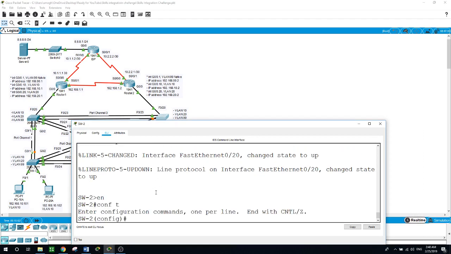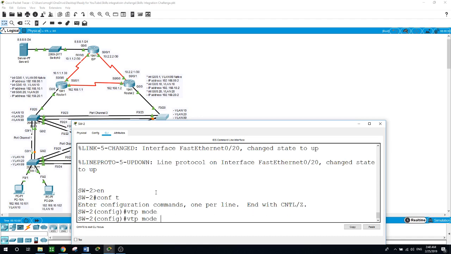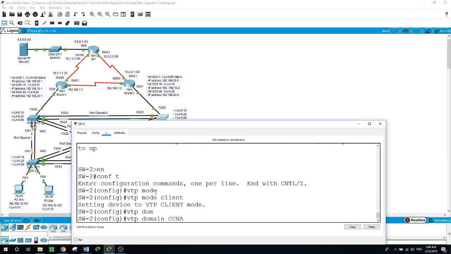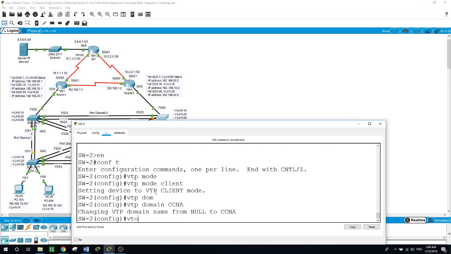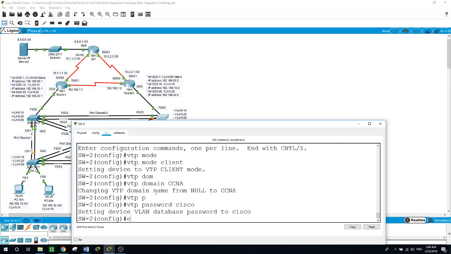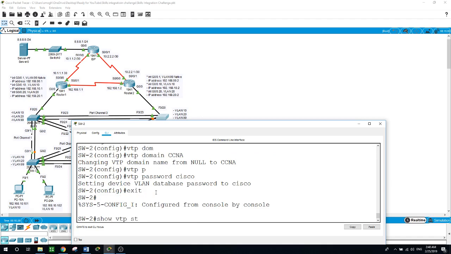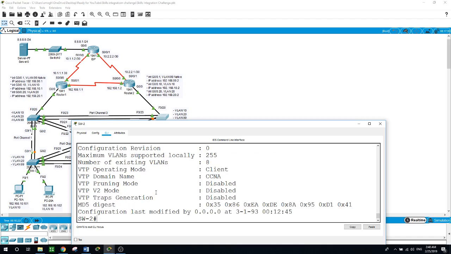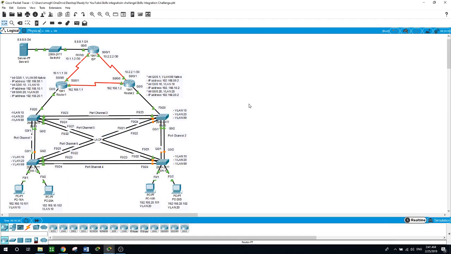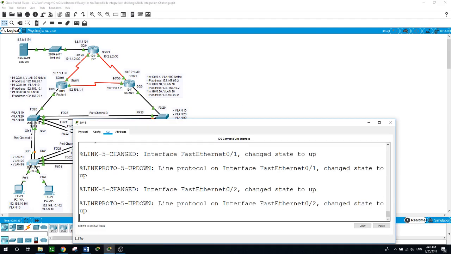Enable, configure terminal, VTP mode client, VTP domain, and the password of Cisco. Now show VTP status. Now showing us here, it's a client, the domain, and version 2. And no revision so far. Now, I'll do the same on switch 3.